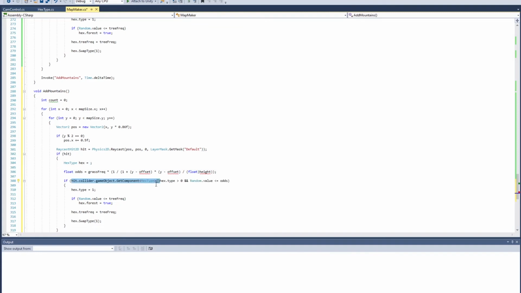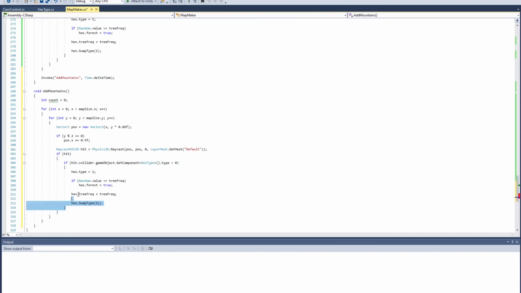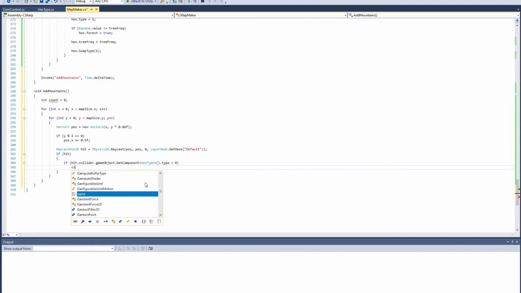So bring this down, get rid of this hex here. So if this.type is greater than zero, so it's land, then we want to add to our count. So we'll get rid of that. Count plus equals one. So our count is going to calculate how much land there is actually on the map.